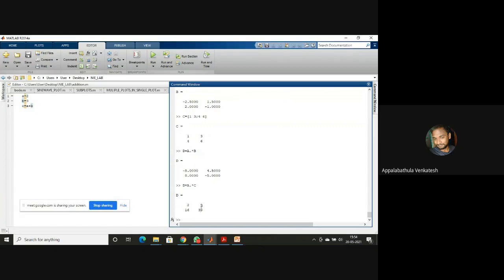The result is 2, 9, 16, 30. You can check: what is the A matrix? 2, 3, 4, 5, right? What is the C matrix? 1, 3, 4, 6, right? You can compare. We want to perform individual multiplication, so 2 should multiply with 1, then the result will be 2. You can check here, the result is 2. Next, the first row second element, 3 should multiply with the first row second element in the C matrix, 3. That means 3 into 3, 9. So here it is 9. Similarly, 4 should multiply with 4, 16. 5 should multiply with 6, so 5 into 6, 30. So here is your result. Hope you understand what I said.